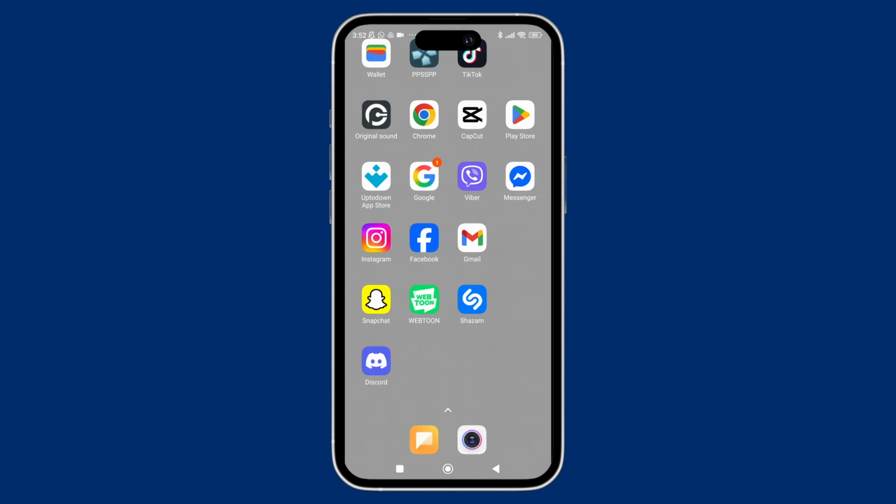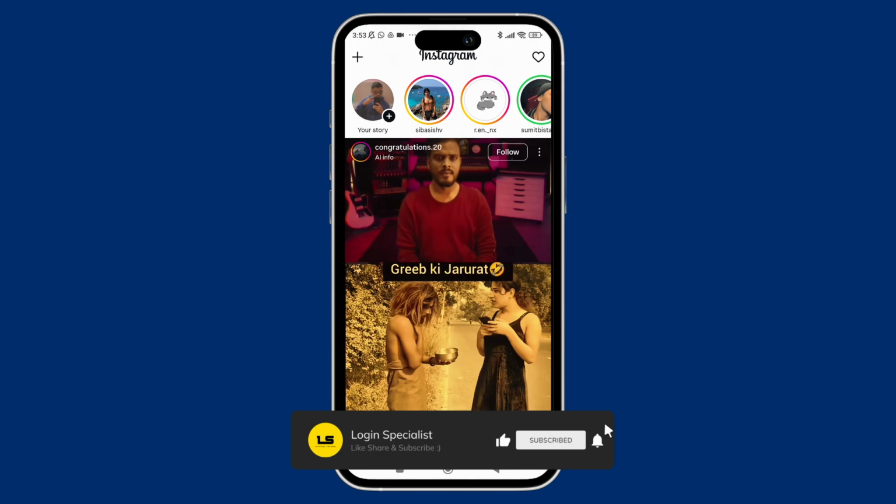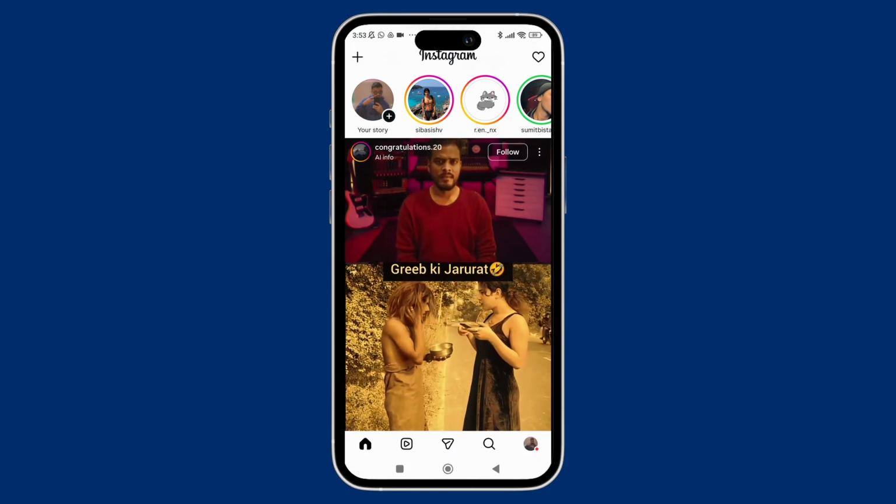First things first, open the Instagram app on your phone and make sure that you're logged in to your account. Once you're inside the app, just tap on the profile icon shown in the bottom right corner of the screen.